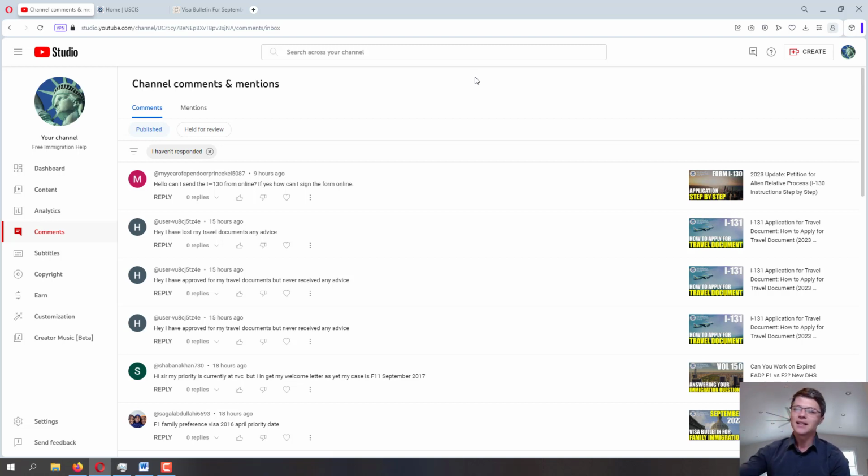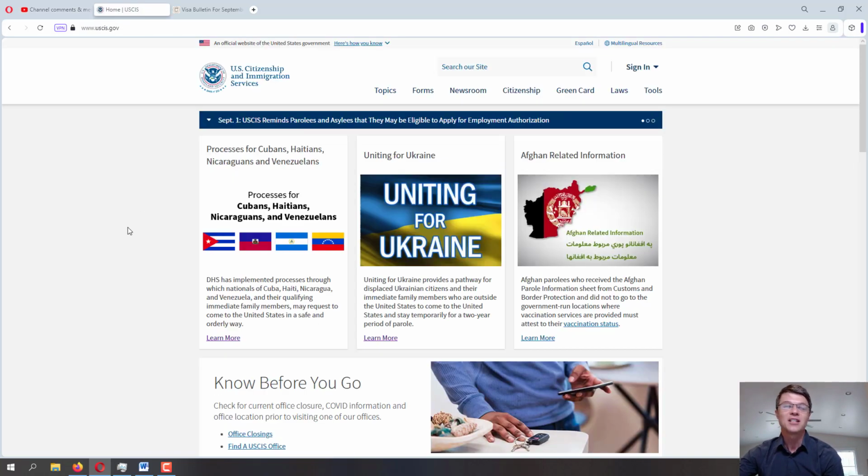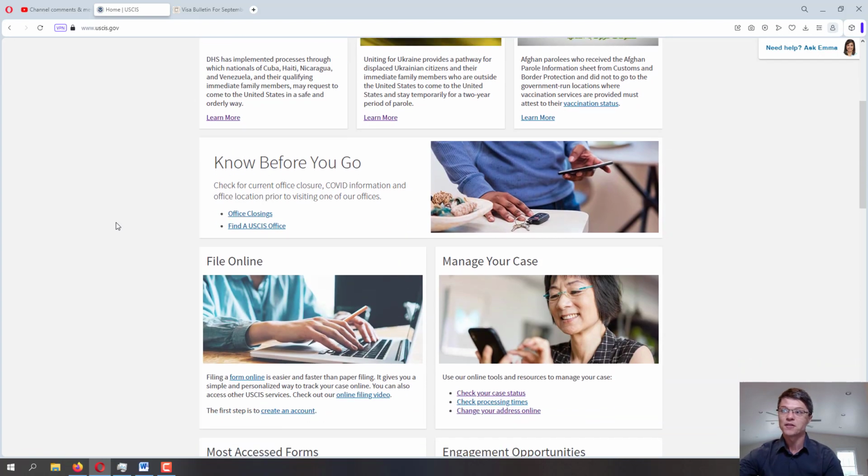In fact, let me use this opportunity to demonstrate some navigation on USCIS.gov, which is the official government website for US Citizenship and Immigration Services. I will paste the link in my response so that you can just click on the form. You can find this link for this website in the description below. This is what the front page looks like.